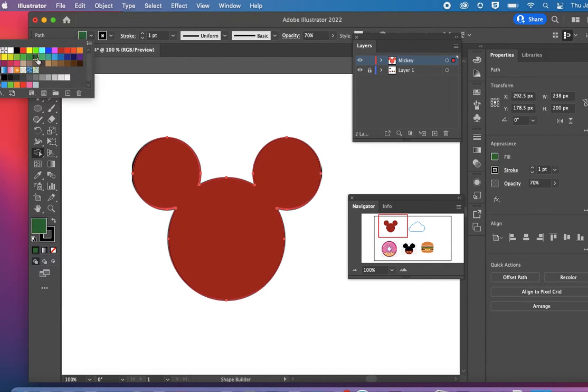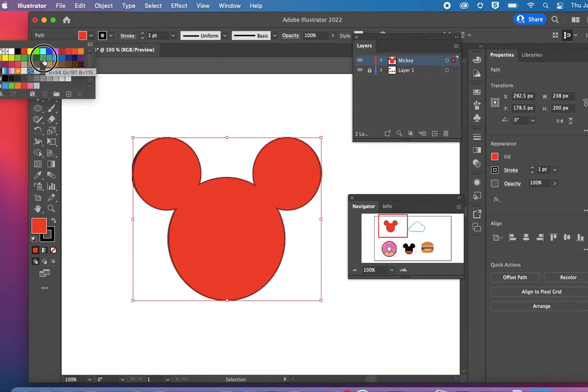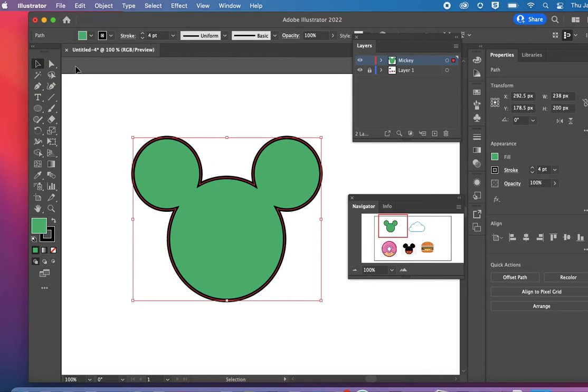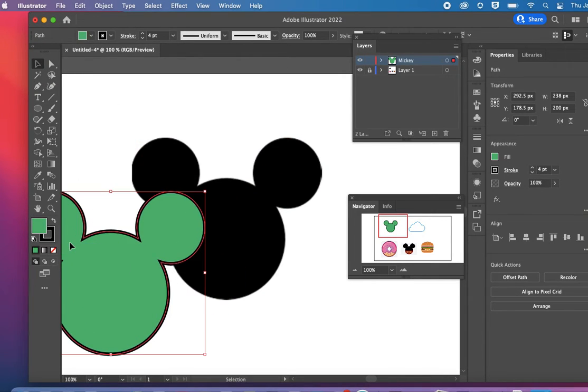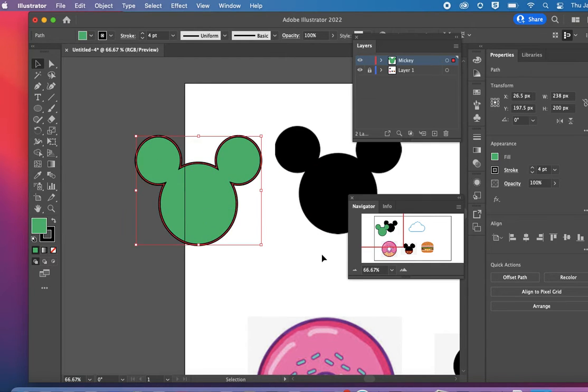So I'm going to just change the color of this. I'm going to bring the opacity back to 100. And I could give it an outline if I wanted. And then I'm just going to move it off to the side when I'm done so I can see the original and the one that I created.